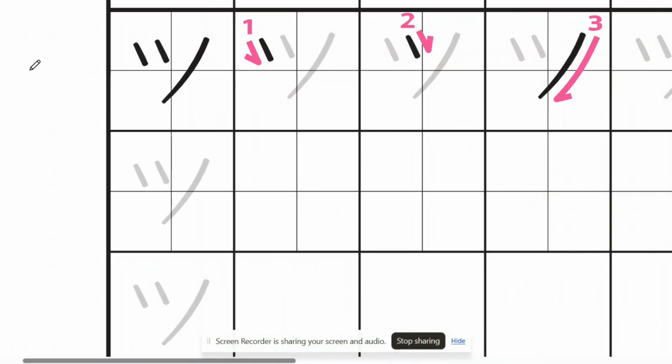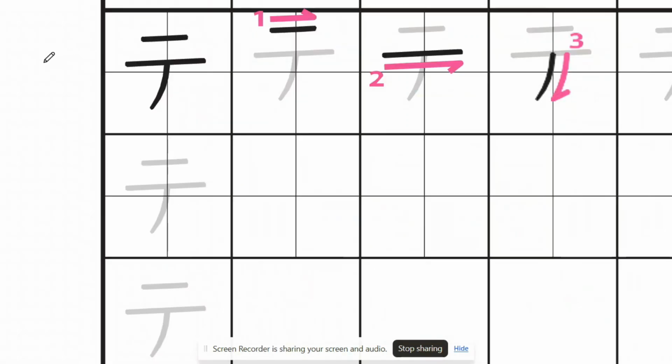Su. This is Su. So this character has got 3 strokes. The first stroke is this, the second stroke is this, and the third stroke is from top to bottom like this. I'll show it again. The first stroke is this, the second stroke is this, and the third stroke is from top to bottom like this. This is Su. The next character is Te.